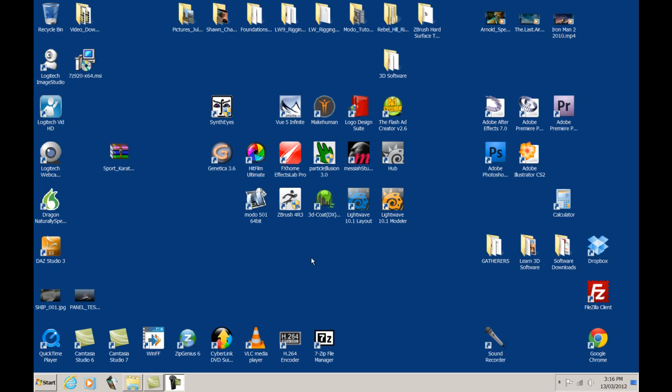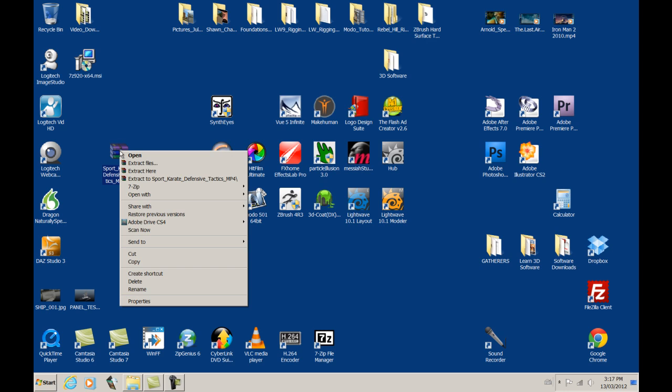Okay, so we're going to show you how to unrar a RAR file using the 7-zip file manager. Now there's a couple ways that you can do this. I have this on my desktop, but I'm going to show you how you can access it from anywhere on your computer, the 7-zip file manager. It's very simple. All you have to do is just put your mouse over top of the file. Okay, and then just go right click, and you'll notice that it says extract files, extract here.